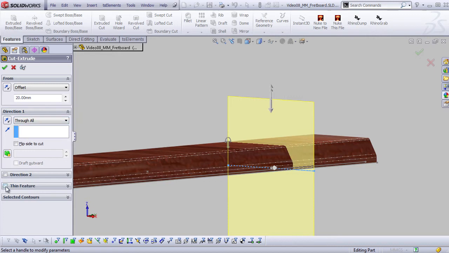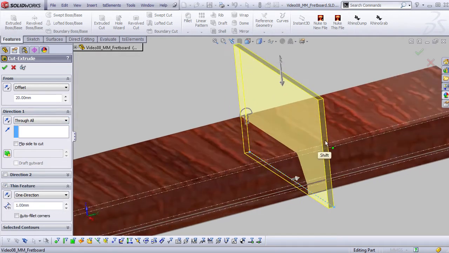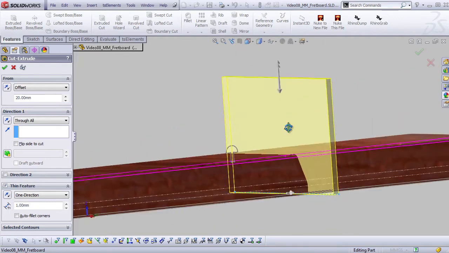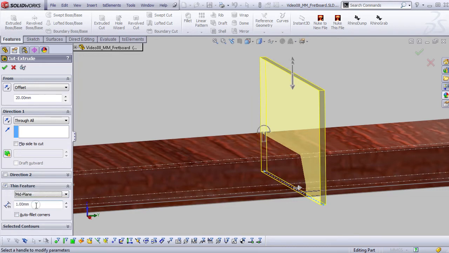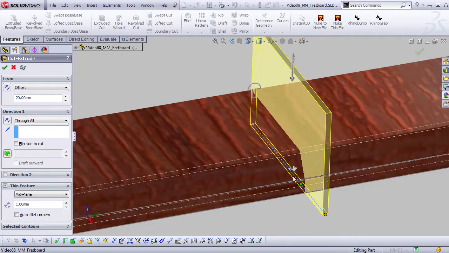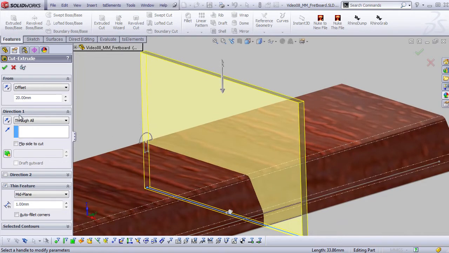Thirdly, we want to check the box for thin feature, which counterintuitively means that we're going to be thickening this single profile to create a box rather than a single surface. And in the one direction parameter here, let's change that to midplane so that the center of our line will be the center of our box. Okay, so we actually want this now, instead of going through all, we want this to go up to this surface and then a little further, right? So let's change this from through all to offset from surface.